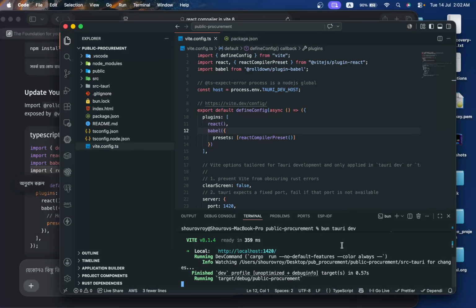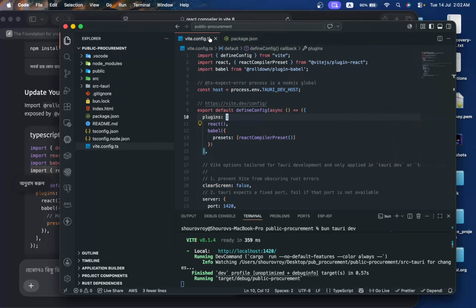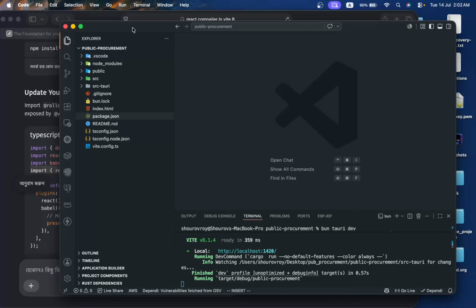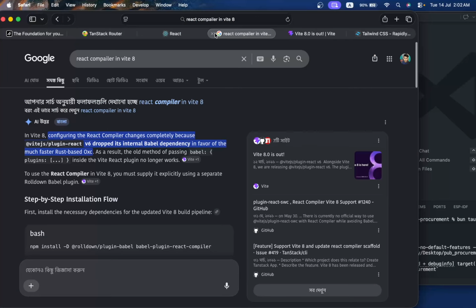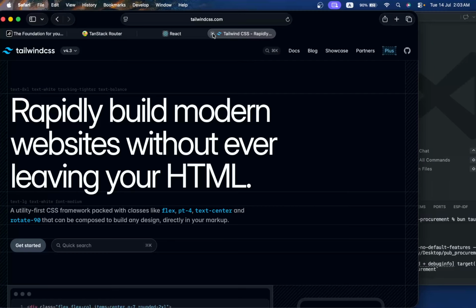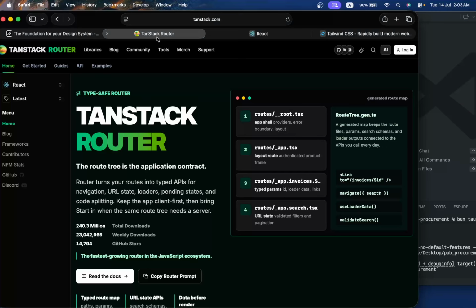So, okay, it is running quite well. Fine. So we have successfully migrated and upgraded our Vite to Vite 8. We are not going to use it anymore right now. And then we just need to install this TanStack router.